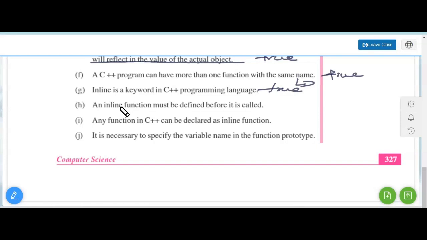An inline function must be defined before it is called. Yes, it acts like a normal function. Any function in C++ can be declared as an inline function. That is not true. If it is a large code, it won't be taken as inline. It is necessary to specify the variable name in the function prototype. Yes, true.